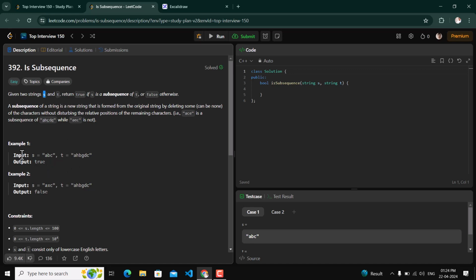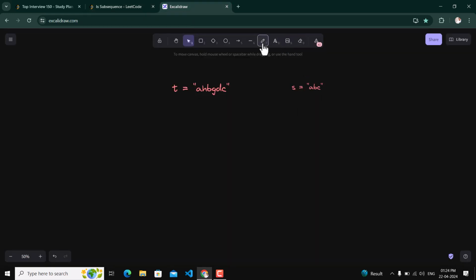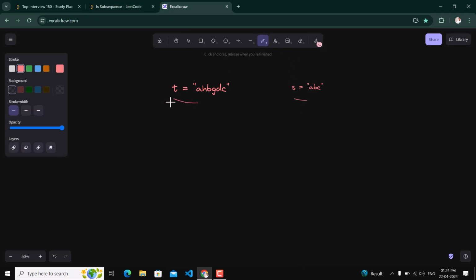In the first example we can see s is abc and t is ahbgdc. Here a is present, and if we delete h, b and g, so what we get, oh sorry, if we delete h, g and d, what we get is abc. So yes, by deleting h, g, d we can get a, b, c from this t. So s is a subsequence of t.